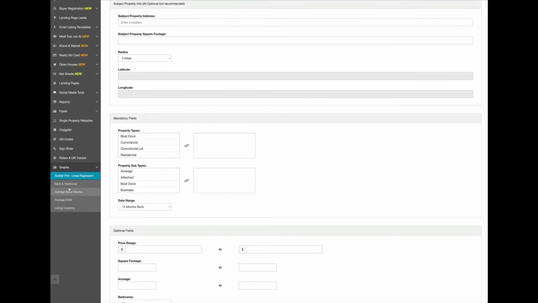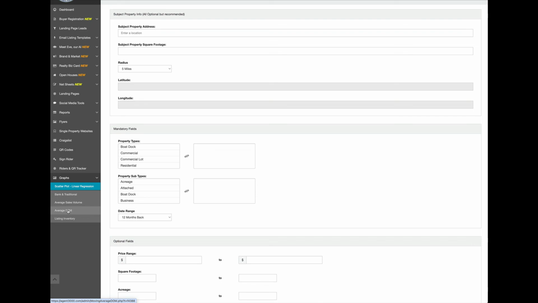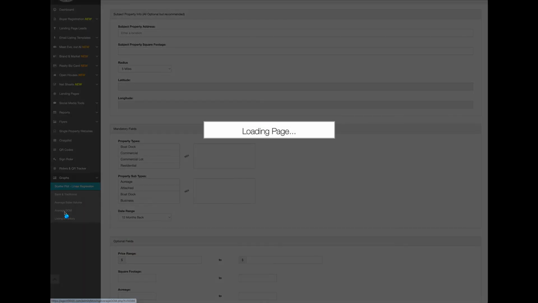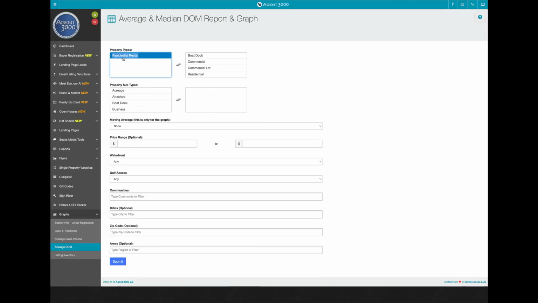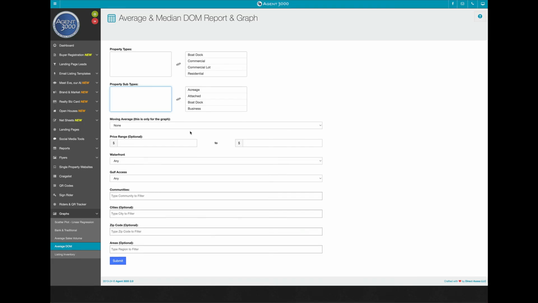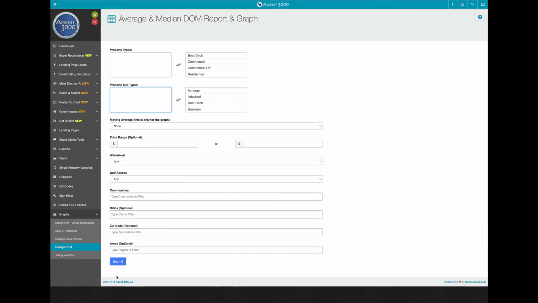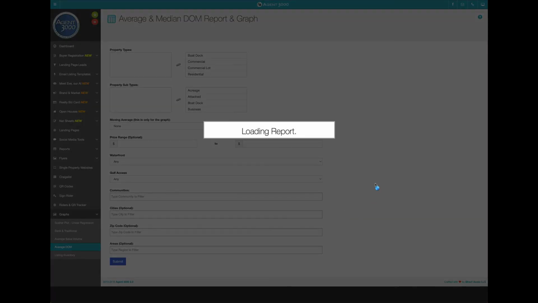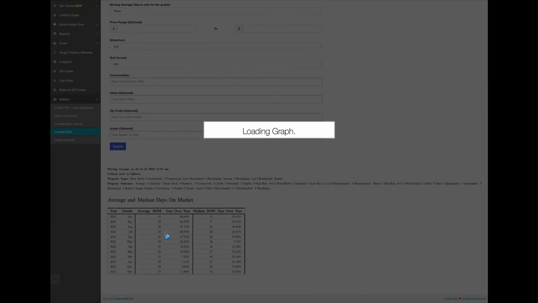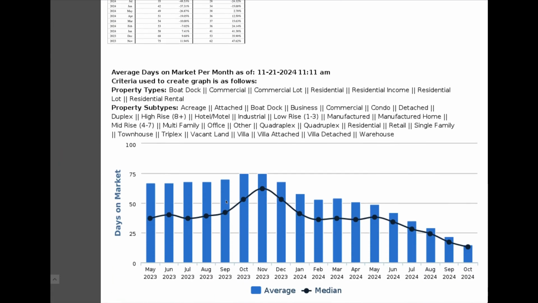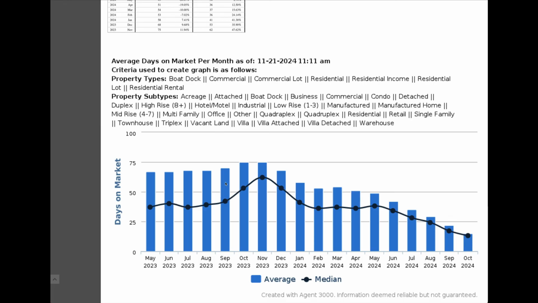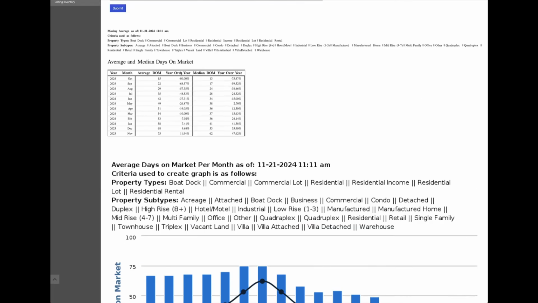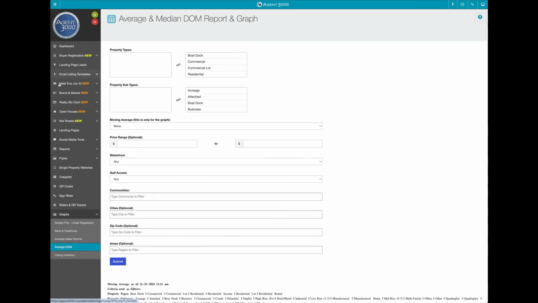And like I said, the other graphs are pretty simple. You can do days on market, sales volume. This is just a matter of picking whatever property types you want to graph, and in whatever subtypes, and you can do a certain price range, and maybe you want to just graph all the $1 million homes or something, and then you can go ahead and submit it, and it creates a report year over year, and then it's got a graph with a median line fitting through there. So again, I like the other graphs better because you can put a background on it and things.